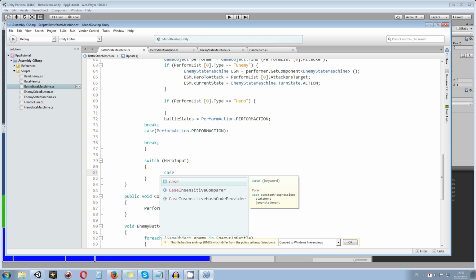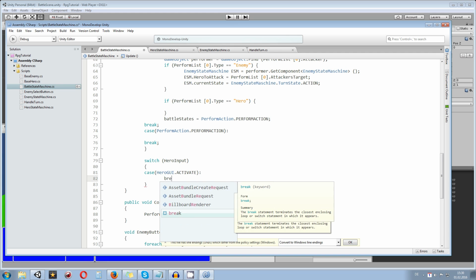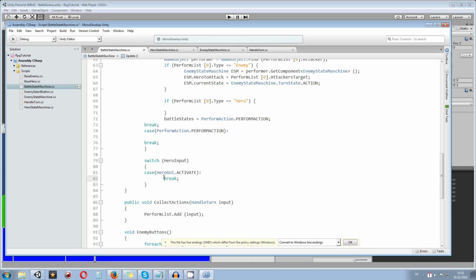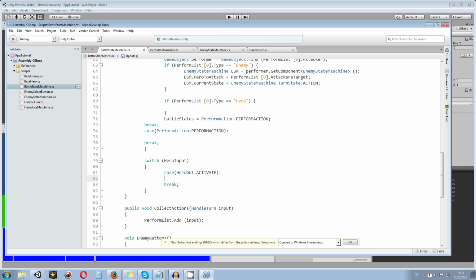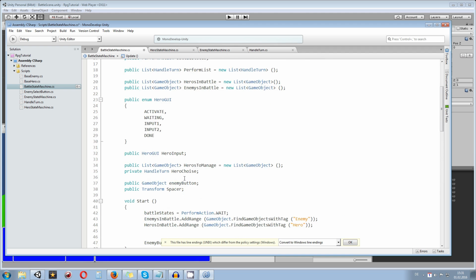So, in case of hero GUI dot activate, we want to do something, so we say double dot after this one, and we want to break out of that when we are done with that state. Just like this. And we also want to make sure that we add all the other things. The most important ones right now are activate, waiting, and done.